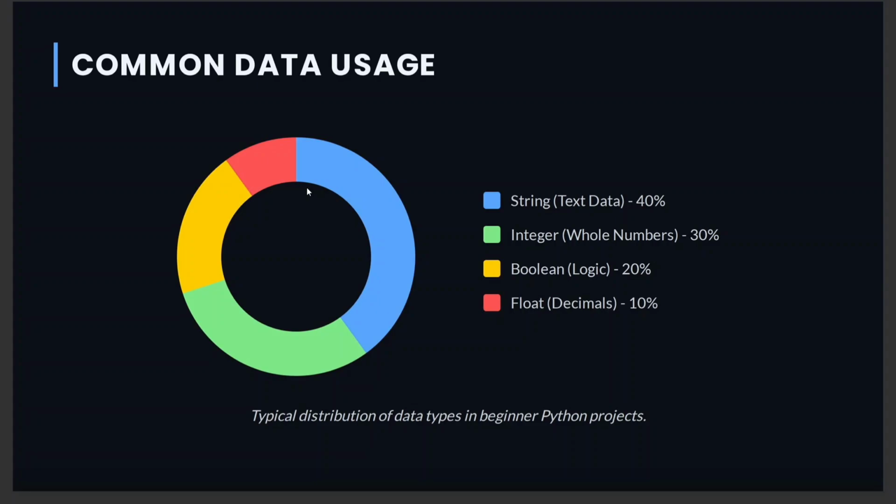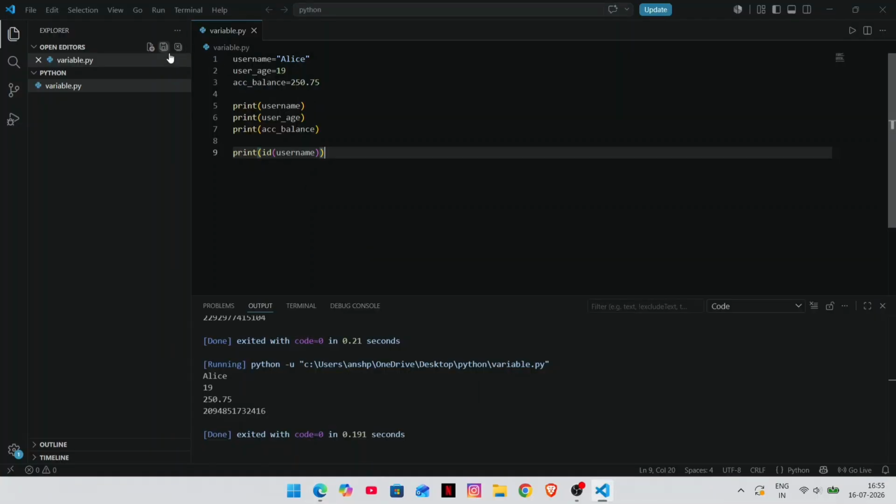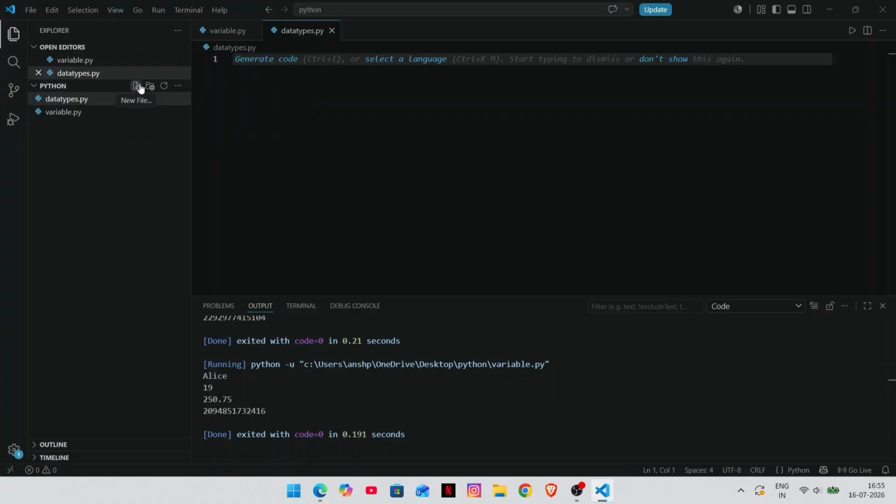Let's take an example. First, let's make a different file named datatypes.py. Okay, so now let's look at the example of string. First, let's make a variable and then we put the value inside it. Welcome to Python.